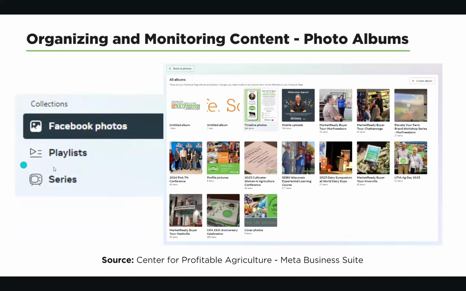But again, in that same page, for our collection section on the content tab, notice if you move into your Facebook photos section, it takes you to all the albums you have on your Facebook page. If you don't create any designated albums, Facebook will create some for you. So some of these untitled albums are from Facebook in the early days, where anytime you made a post, it made an album for it. Now we've got this timeline photos or mobile uploads. So just kind of a quick distinction there.